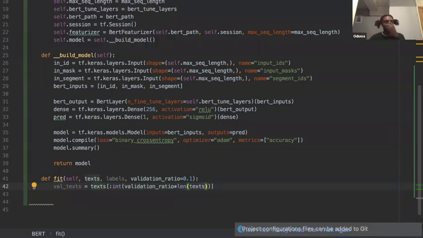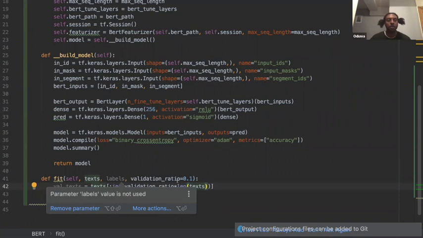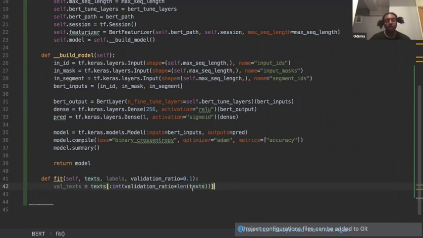So what this is basically saying is, however many texts we have, give me 10% of that. From the beginning to the 10%, just give me the first 10%. And that's what I'm going to use as my validation text.